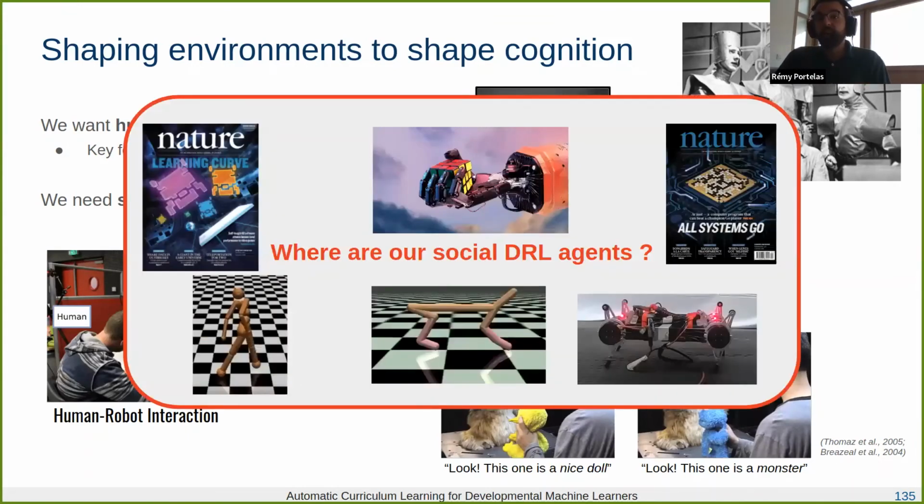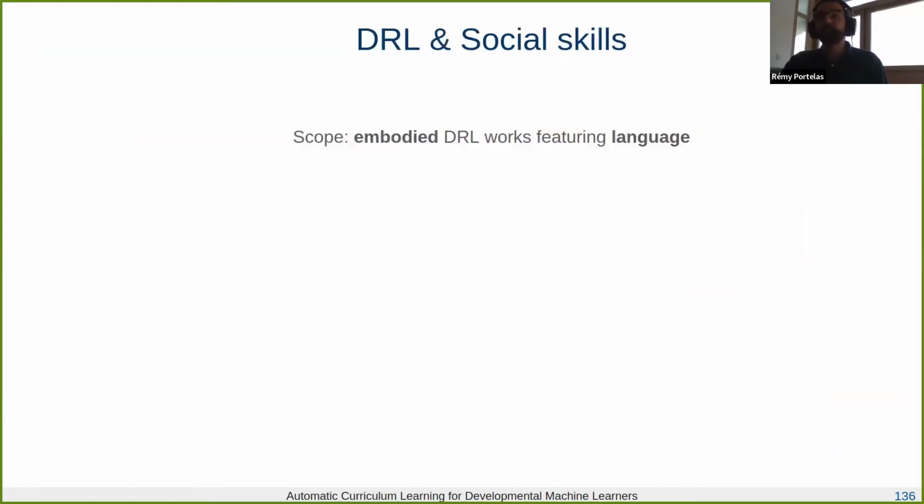But where are our social DRL agents? If social skills are so important both as tools to refine cognition and as an application area in itself, why aren't they at the center of attention in the field? We are not the first ones to raise these kinds of questions. And so there is now a growing number of works interested in embodied social interactions in DRL. So let's have a quick look at this literature.